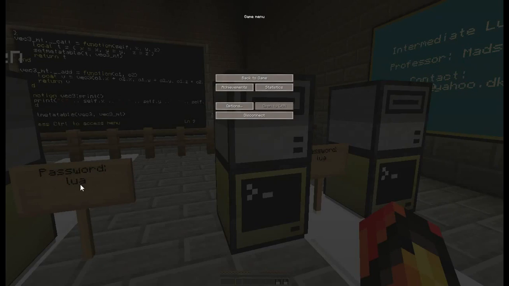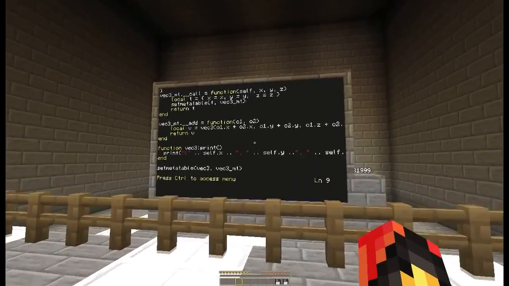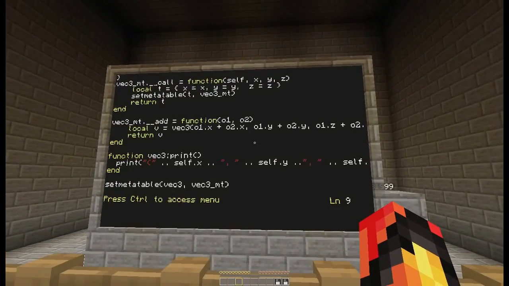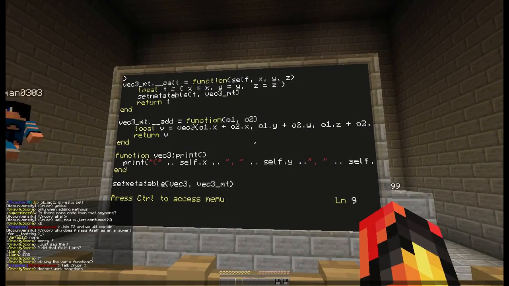Okay, so now we have the right stuff. Now I'm going to show you the differences between what I did right here and what I usually do when writing stuff.